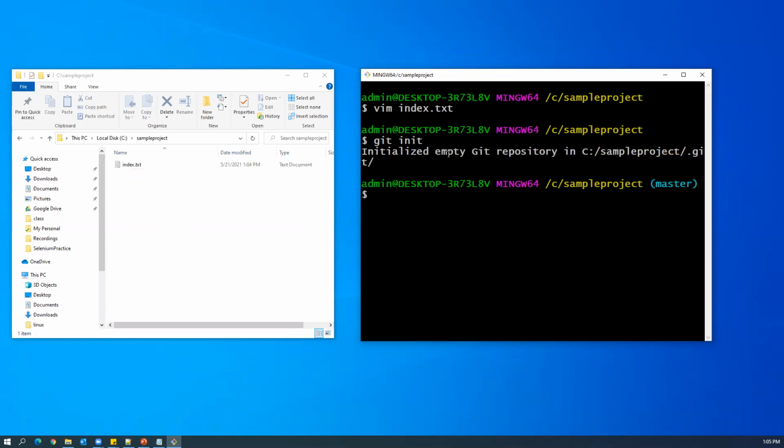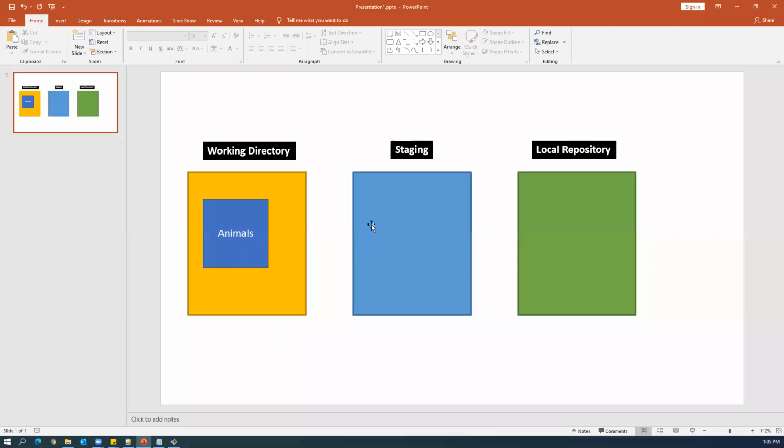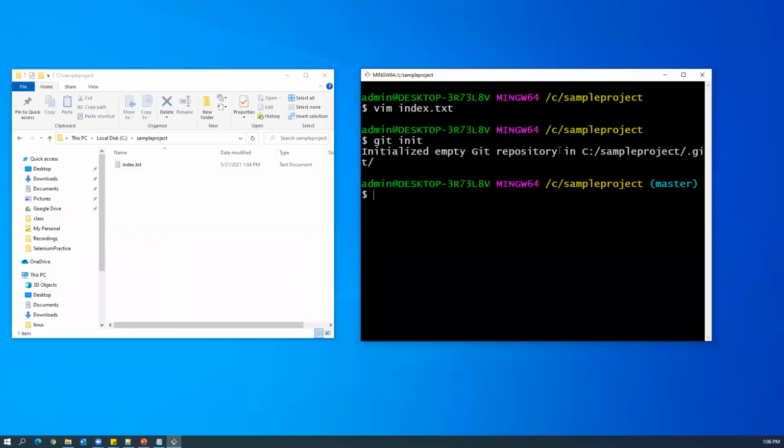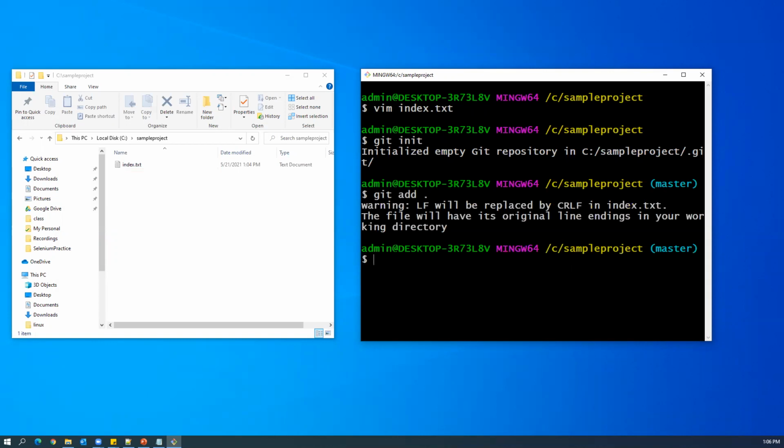Okay, so once it is created, then what I will do is I will try to add this file into the staging area. So how can we add? By using the add command. So I'm writing git add, and we can specify the file index.txt, or you can say simply dot, which will add all the files to your staging area. Currently we have only one file in the project, so this command will add that particular file into your staging area.